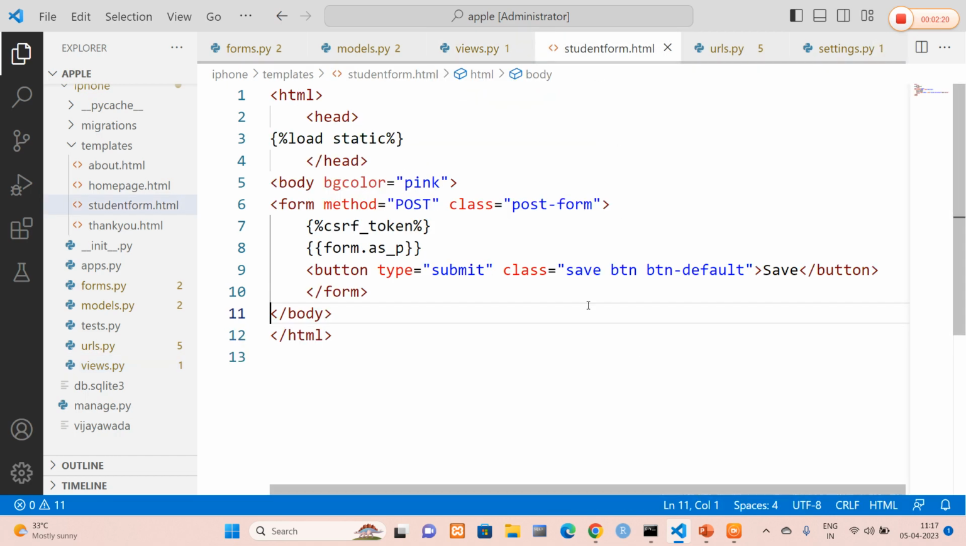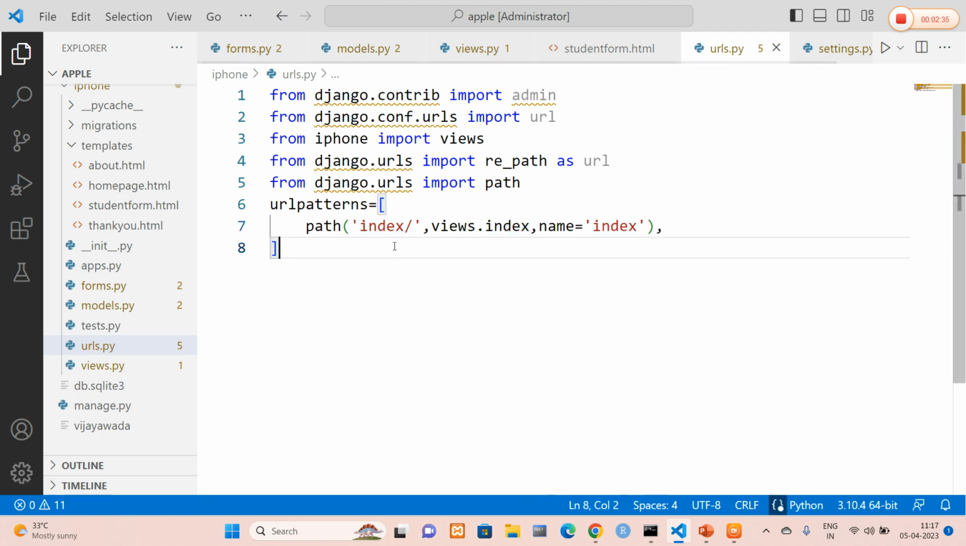In studentform.html, I am going to write csrf underscore token along with the form as underscore p, which represents the successful insertion of values into the database. And I am going to create a button called submit with a class and make the name as save. In the urls.py file, I am going to make my path as index/.